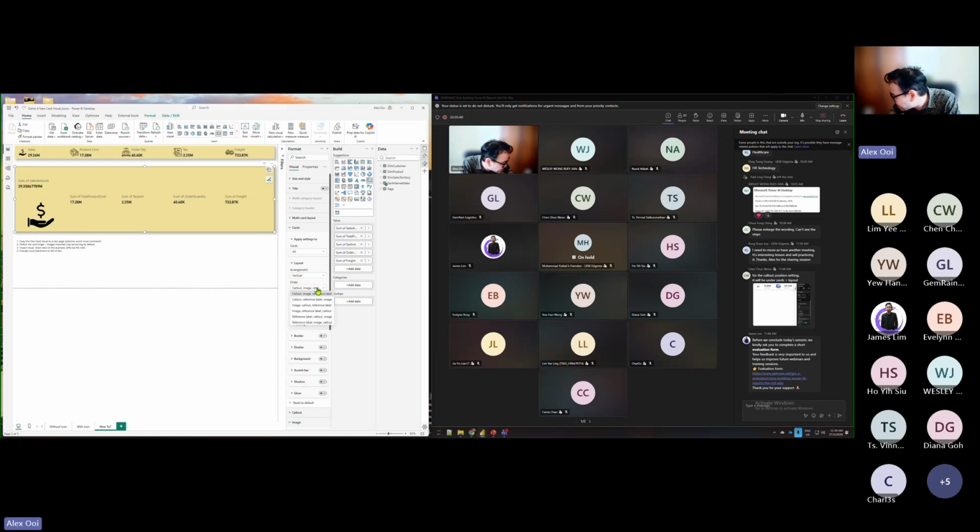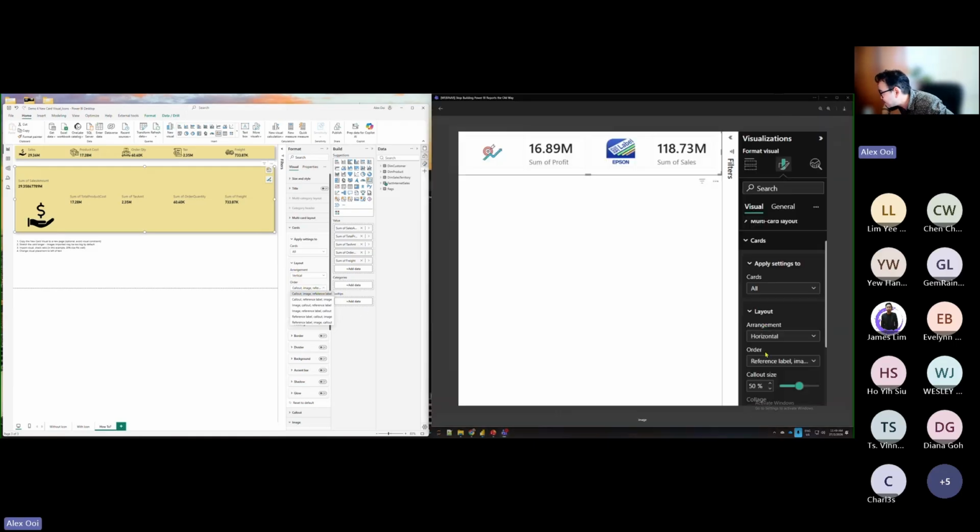Oh my goodness. What did you choose, Chen? I want to see what you choose. Reference label image. Okay, let's just follow yours. Reference label image callout. Okay, its arrangement is horizontal. Yeah, they really have changed this, guys. It was not like this at all. Callout size now 20%. No.